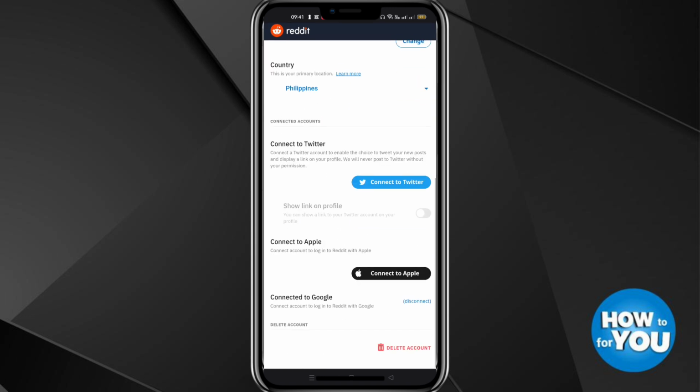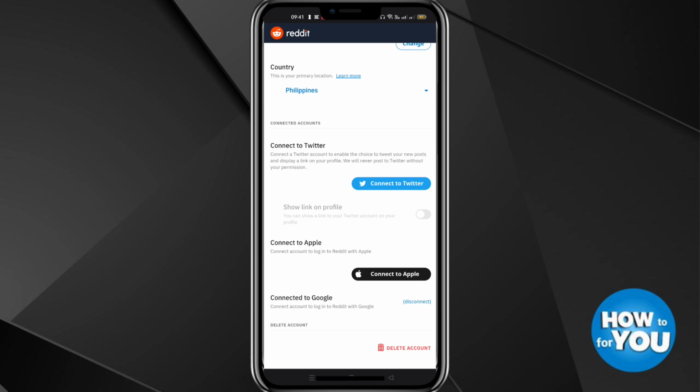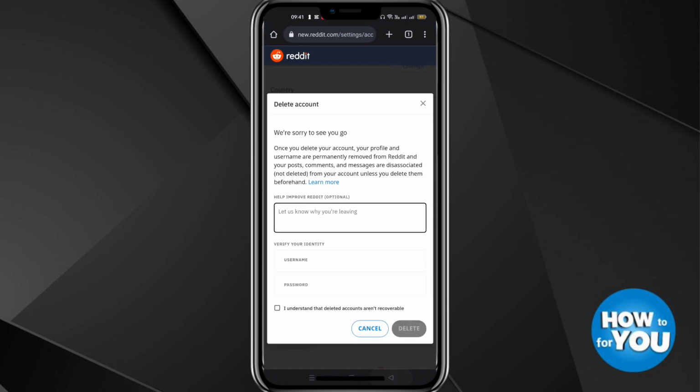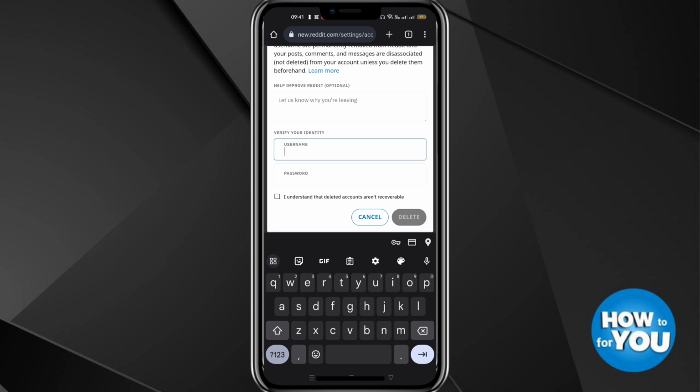So just scroll down and you will see the delete account, so just press on the delete account, and then you need to, it's optional by the way, provide the reason why you're leaving Reddit. And to continue deletion of the account, you just need to log in or put your credentials here.